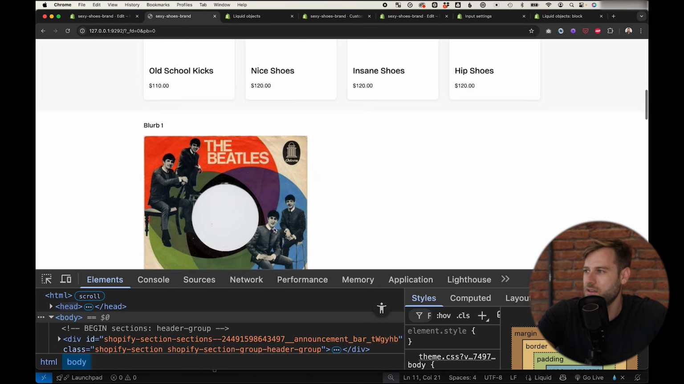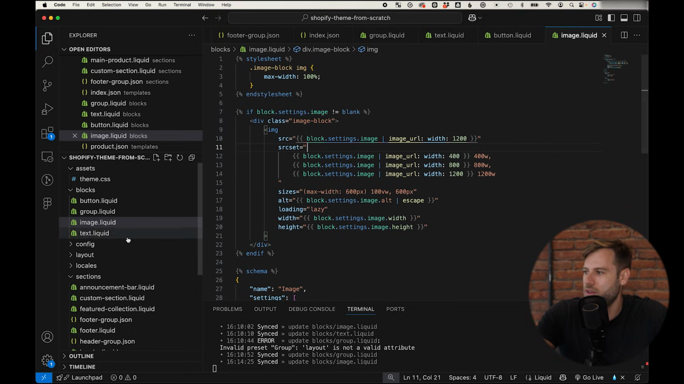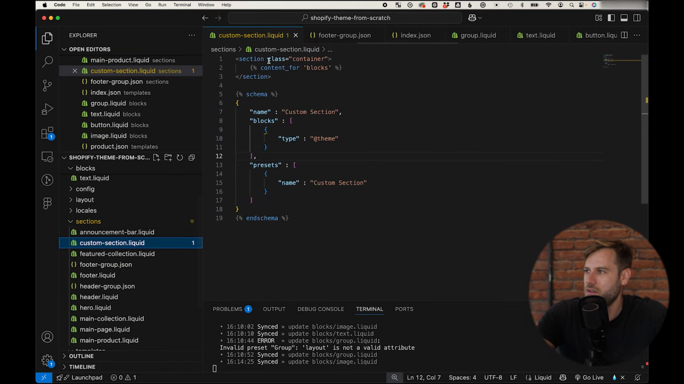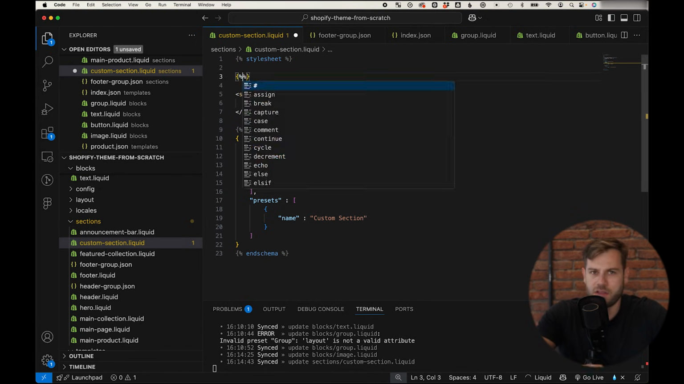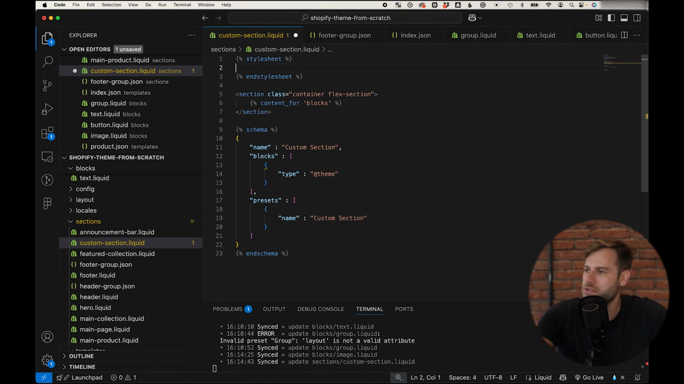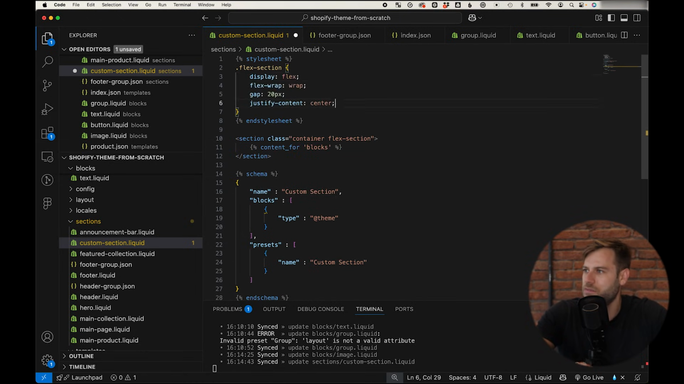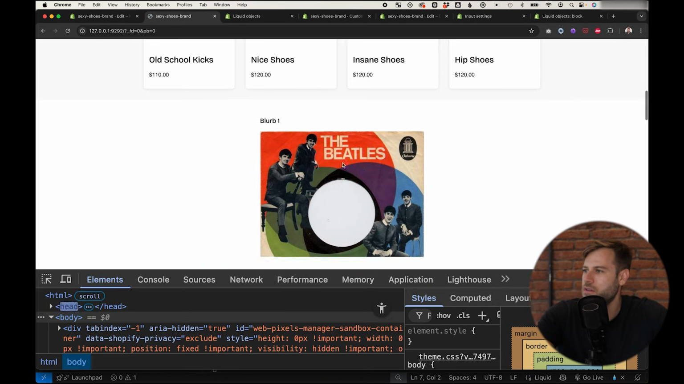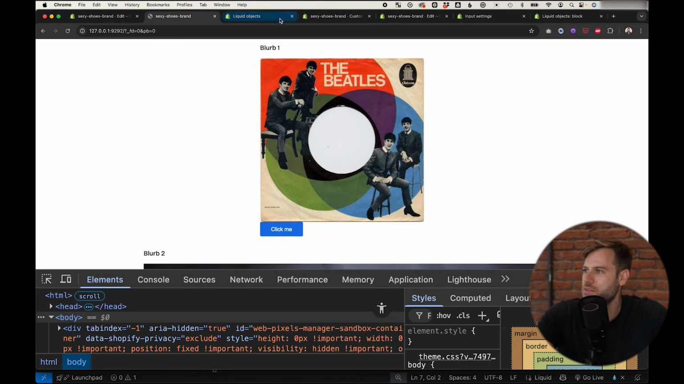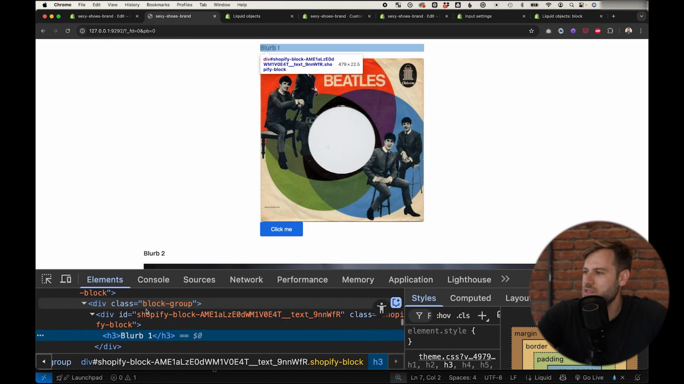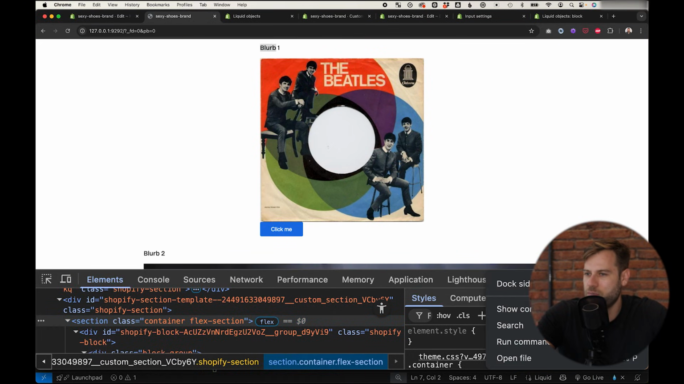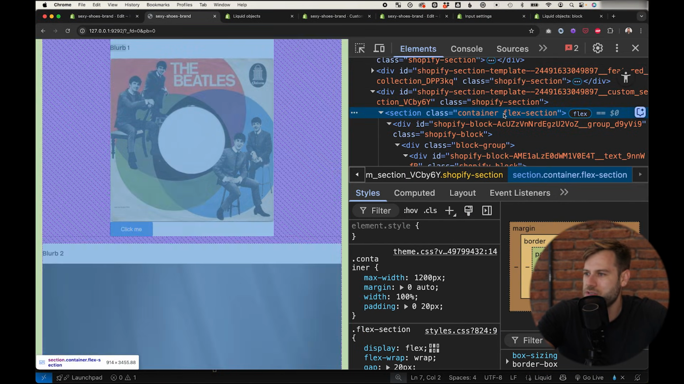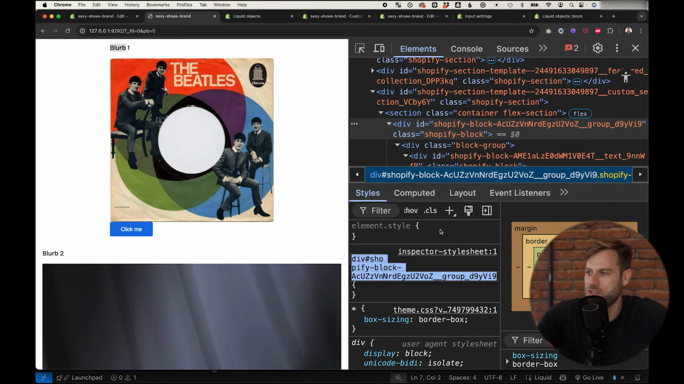Okay, not exactly. Oh, yeah, there we go. And then in our custom section here, let's just say flex section, style sheets, end style sheets, flex section, display flex, flex wrap. Yeah, let's try that. Okay, so it's going to try and put everything next to each other. As you can see here, it becomes quite tricky when you add in theme blocks. You've got to be able to account for all scenarios.